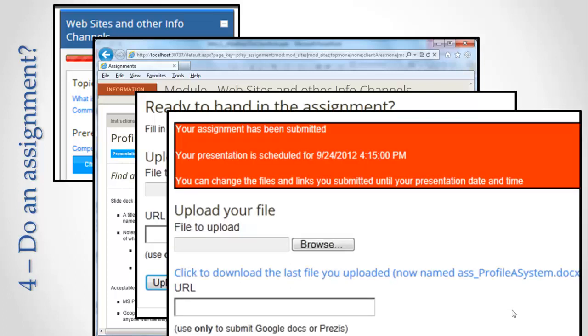When you do, the screen will come back like this. Your assignment has been submitted. Your presentation is scheduled for this time, and you can change files and links until your presentation date and time. The idea here is that you've submitted your assignment, but you can still make updates. Because no one else is going to be looking at your work until 9/24 at 4:15, you can continue to mess with it and upload stuff.